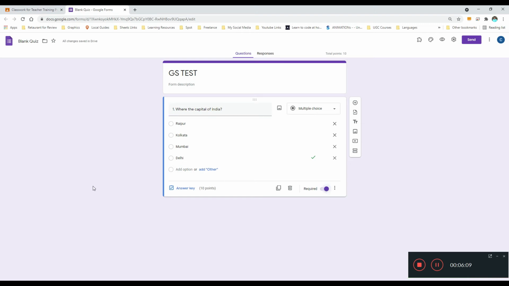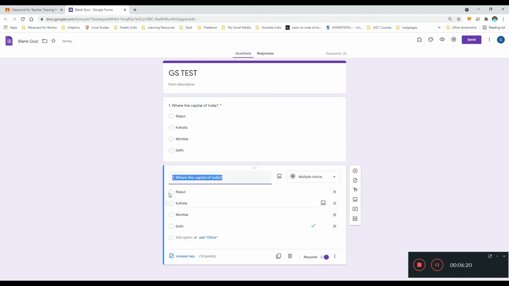Now I am going to add one more question, so I simply duplicate this whole setting. I click on duplicate. Look, the same copy is created here. So I am going to simply edit it.